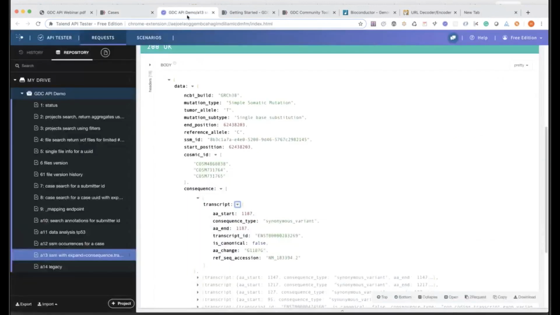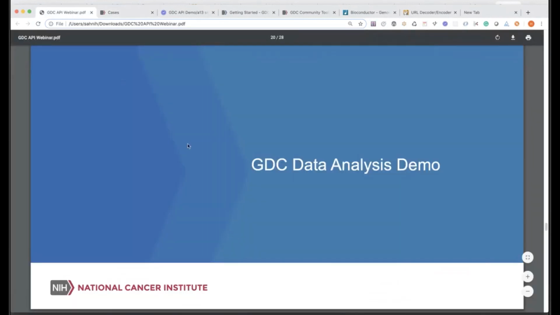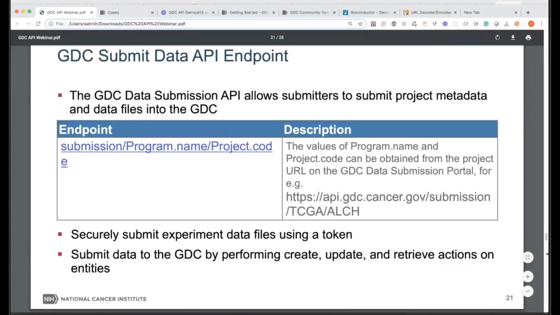I think that kind of covers just a little synopsis of how the analysis API works. Now let's go to another feature that the GDC API covers, which is the submission.